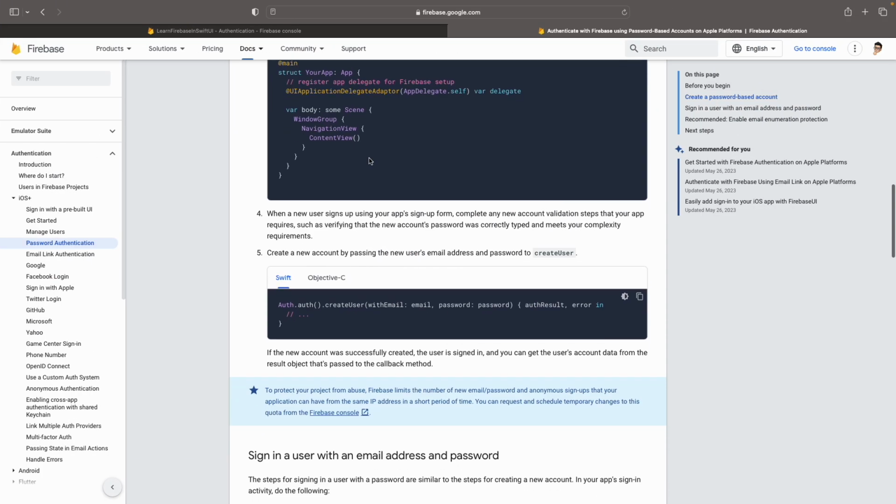All right, so the next thing we need to do is when a user signs up using your app's sign-up form, complete any new account validation steps that your app requires, such as verifying that the new account's password was correctly typed and meets your complexity requirements. Create a new account by passing the new user's email address and password to createUser. So basically, this is going to be the function that we will call to create the new user's account.